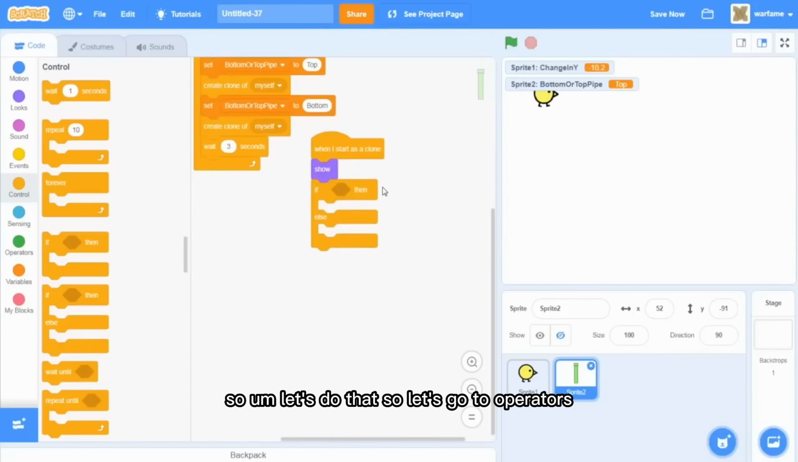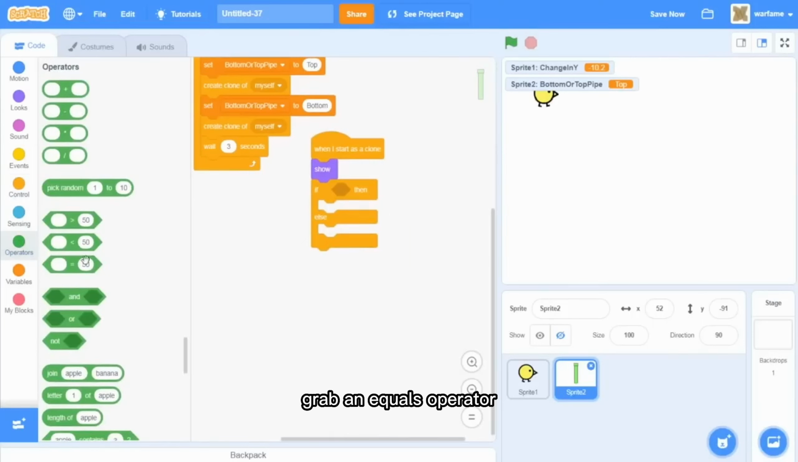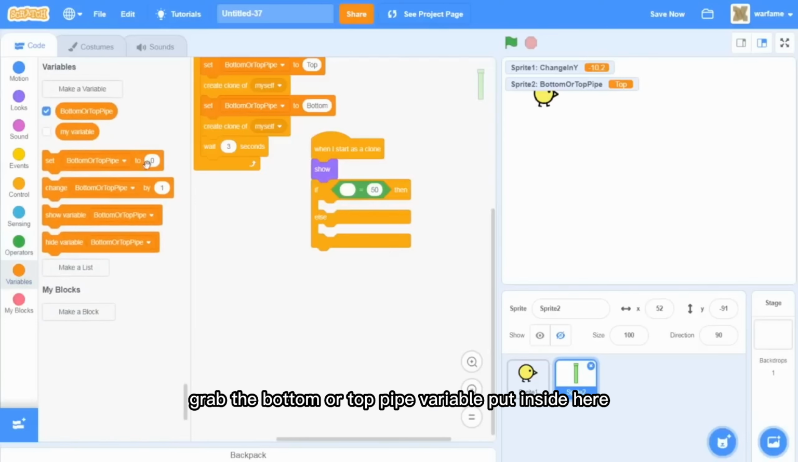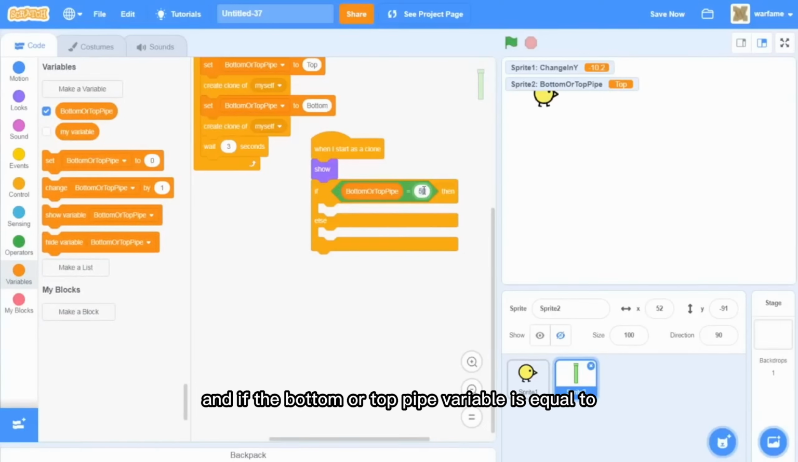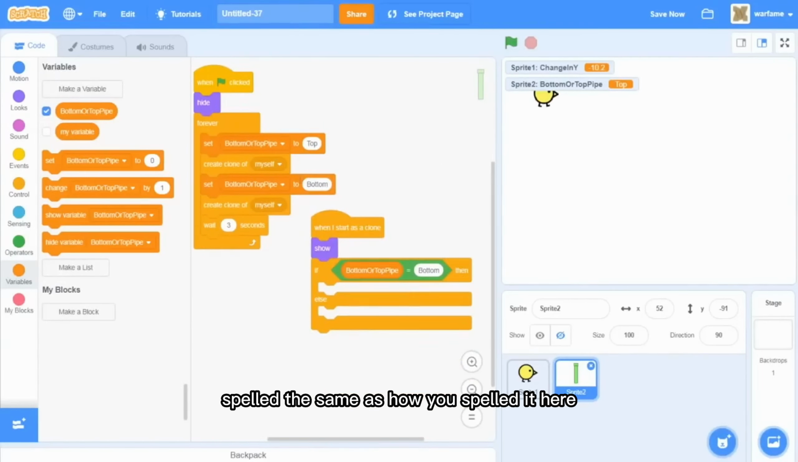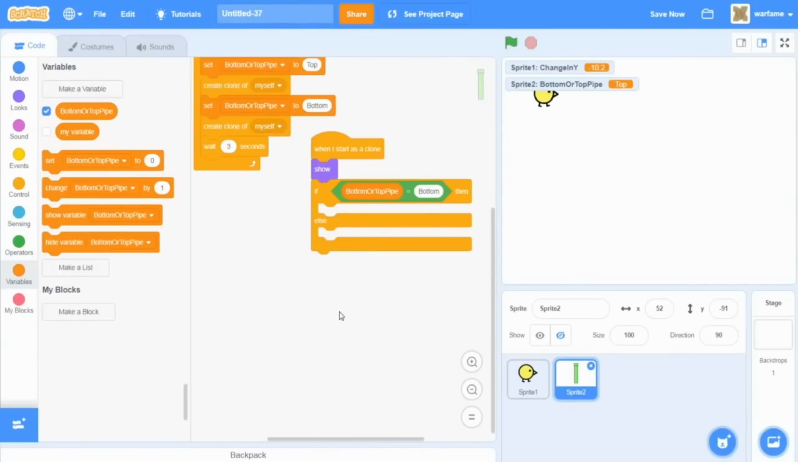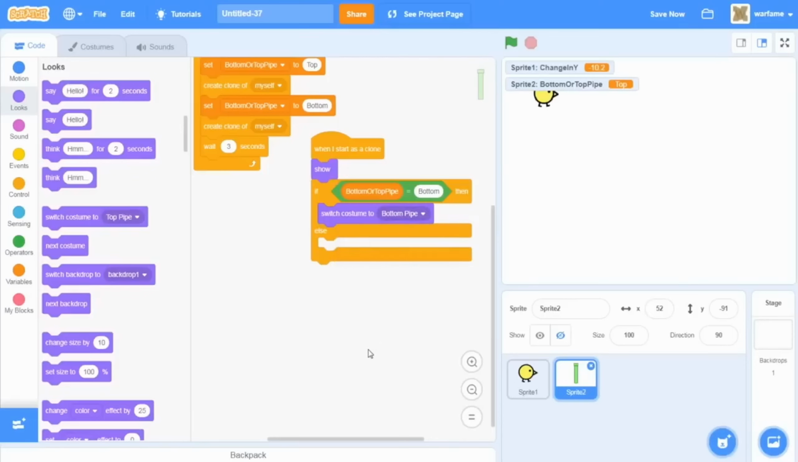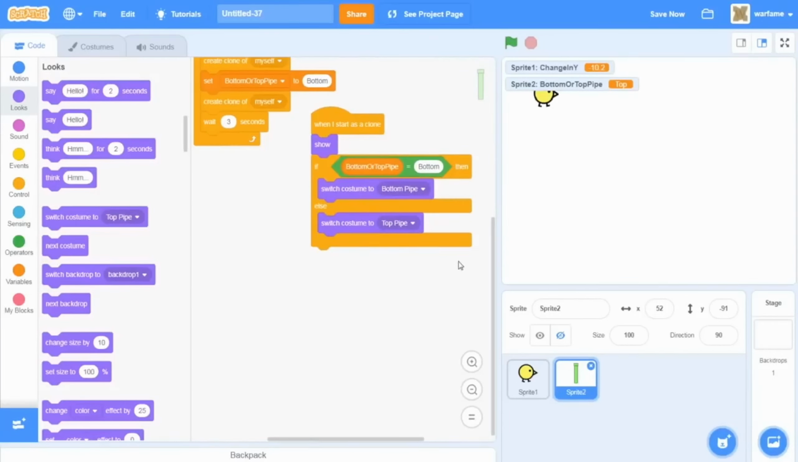So let's do that. So let's go to operators, grab an equals operator, drag inside of here, and let's go to variables, grab the bottom or top pipe variable, put inside here, and if the bottom or top pipe variable is equal to bottom, make sure it's spelled the same as how you spelled it here. But if it's bottom, then we want it to switch costume to bottom pipe. And else, if it is top, then we switch costume to top pipe. So it's as simple as that.